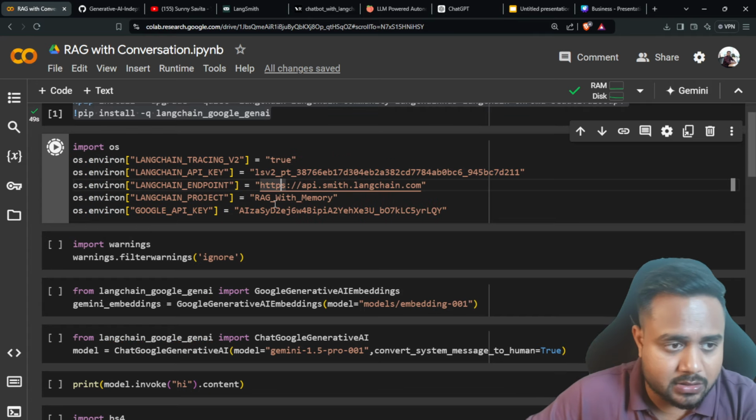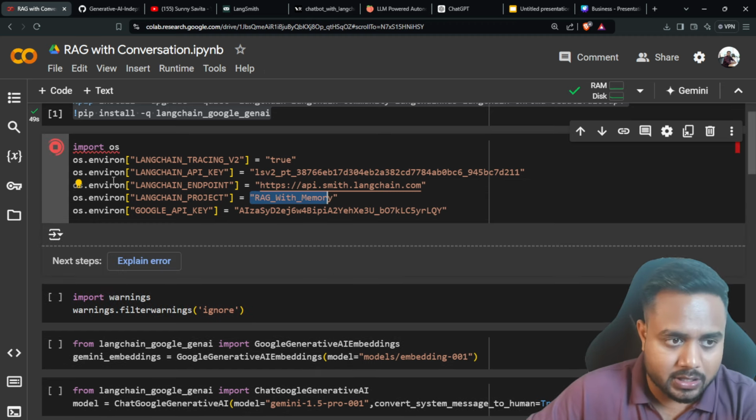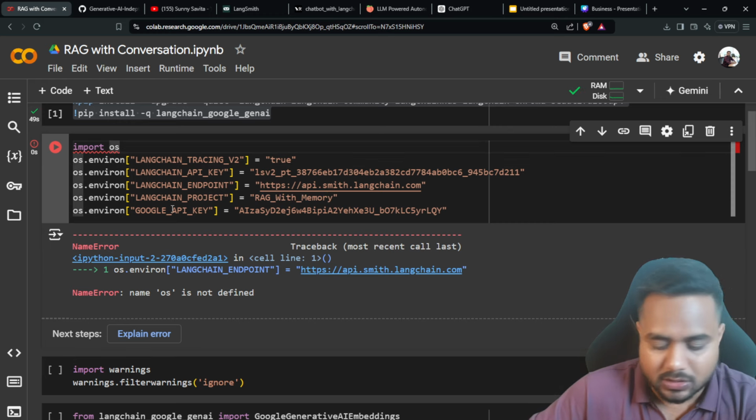Now let me run it. Let me set all the environment variables, and this is my project name. The new project will be created automatically over there. It's saying import os. Okay, let me run it again.